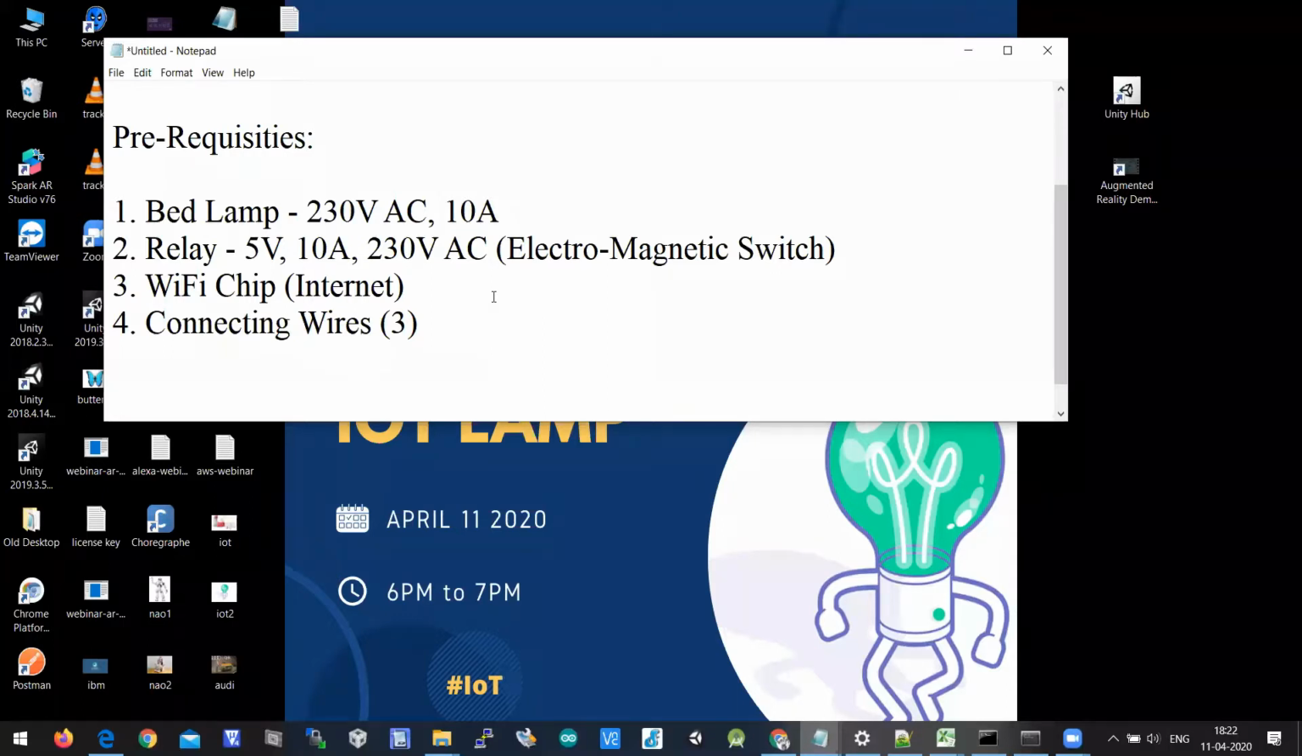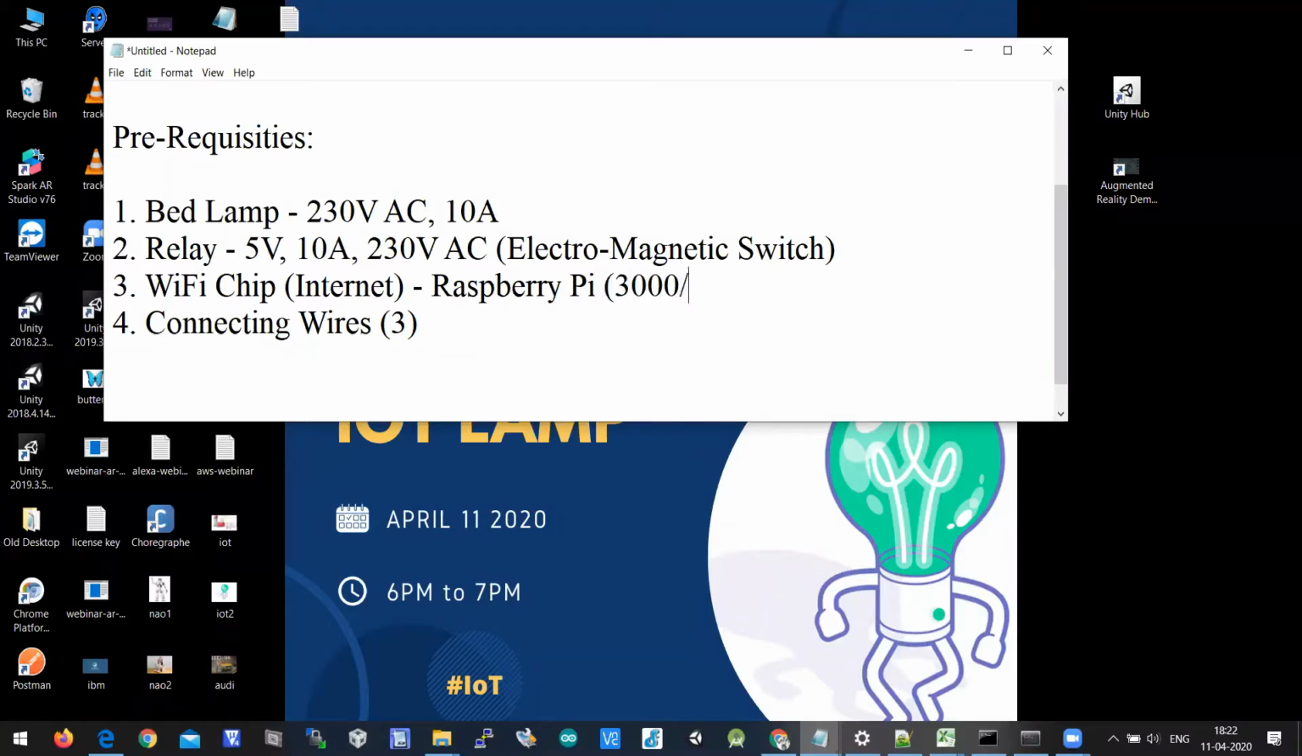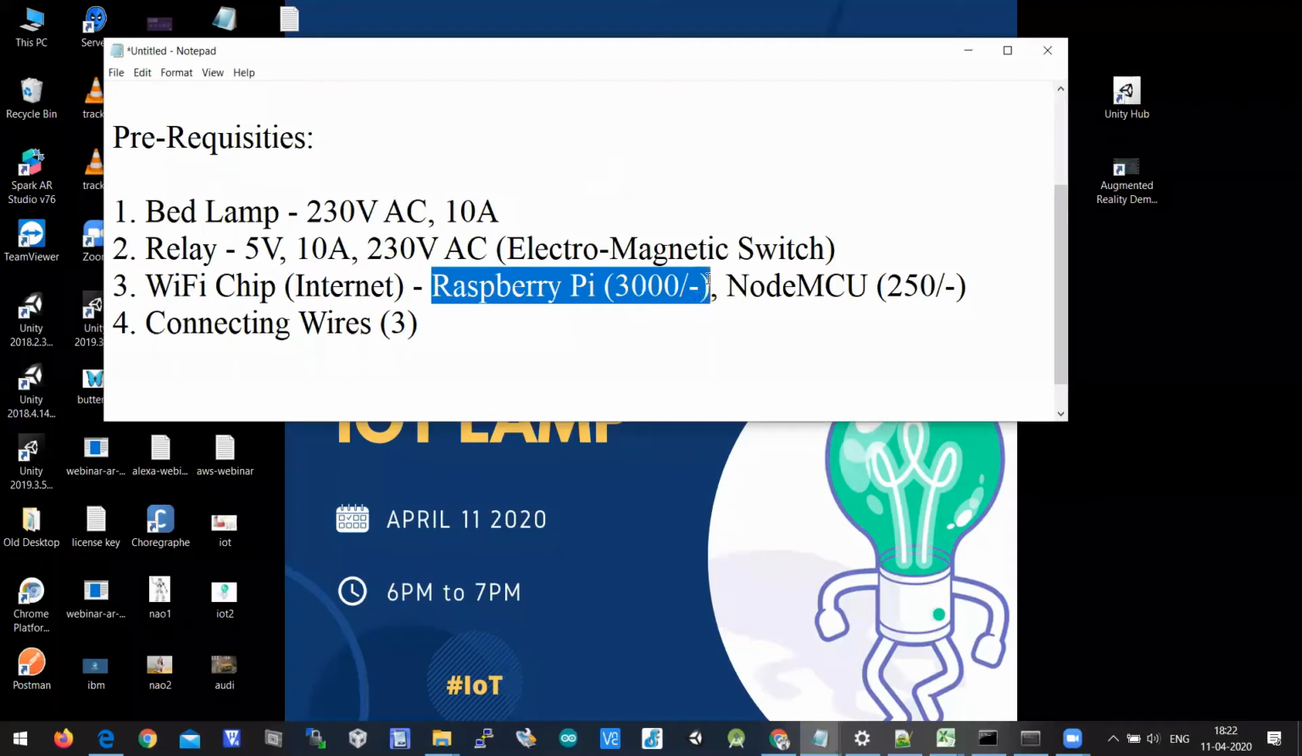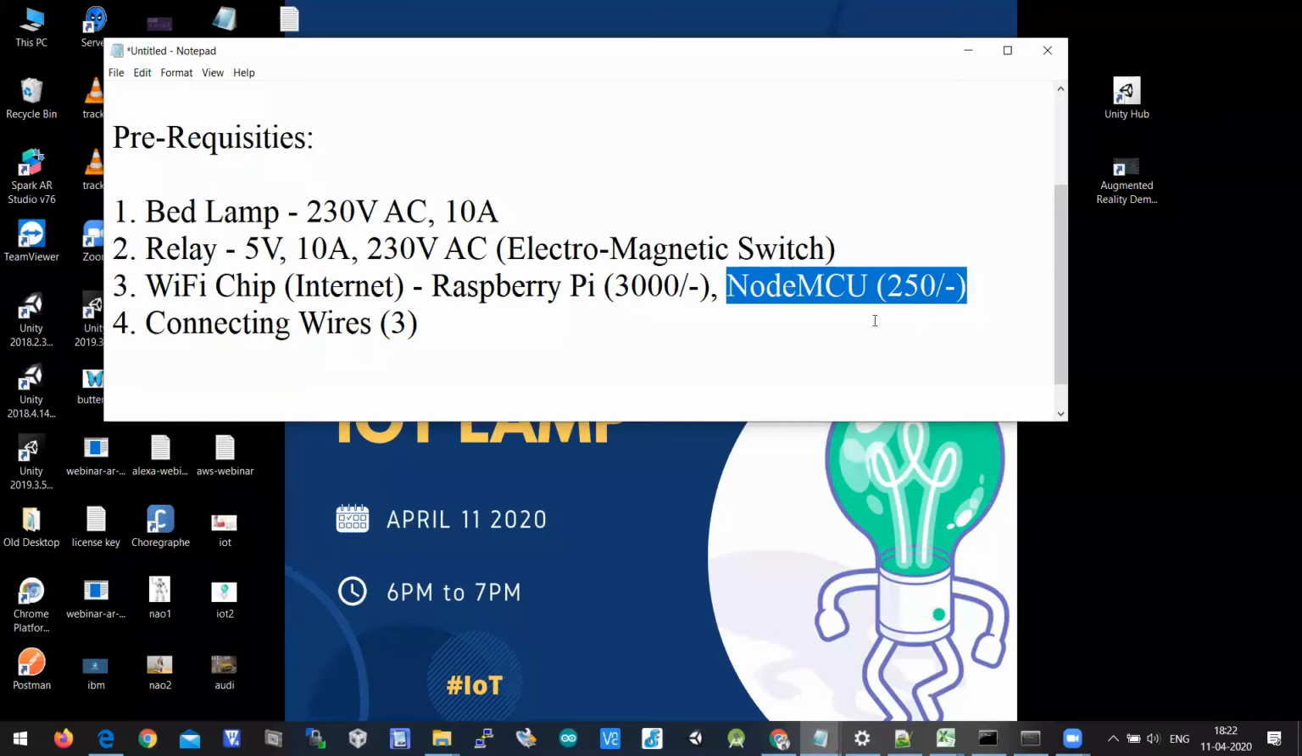Generally, you can opt for either a Raspberry Pi or a Node MCU. I don't opt for Raspberry Pi for a bed lamp because a Raspberry Pi costs 3,000 rupees. So I opt for a simple Node MCU which costs only 250 rupees. It's up to you. If your lab has a Raspberry Pi, you can simply connect it, but then the programming language will mostly be Python. Here there is a Node MCU which you can purchase at low cost.